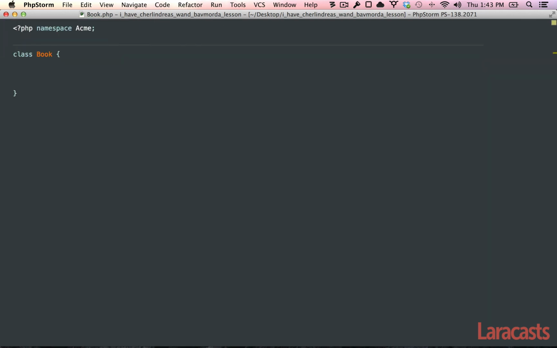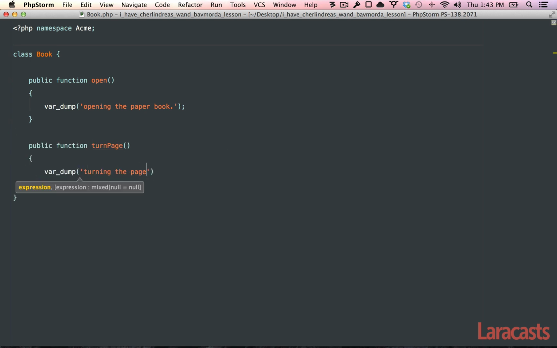Okay, so to consume a book, we need to open it first, and I will just represent that with a var_dump. So, opening the paper book. And then next, you need to turn the page. So we will add a method, turnPage, turning the page of the paper book. All right, and for our purposes, that's great.